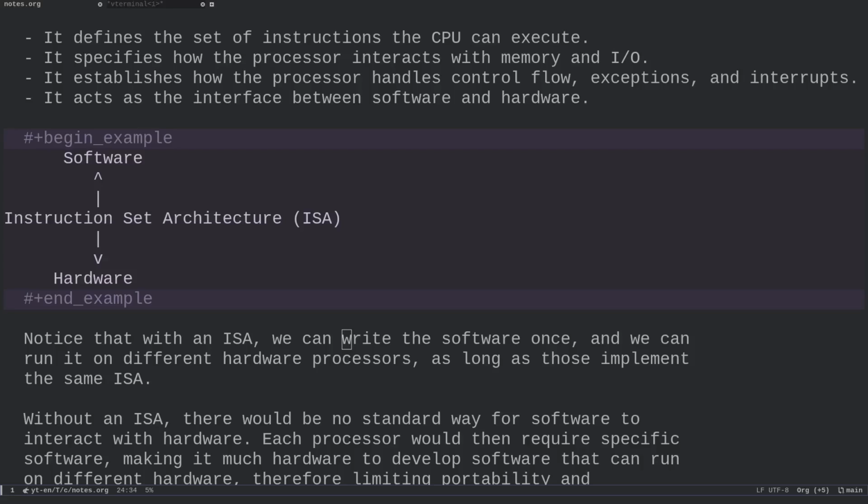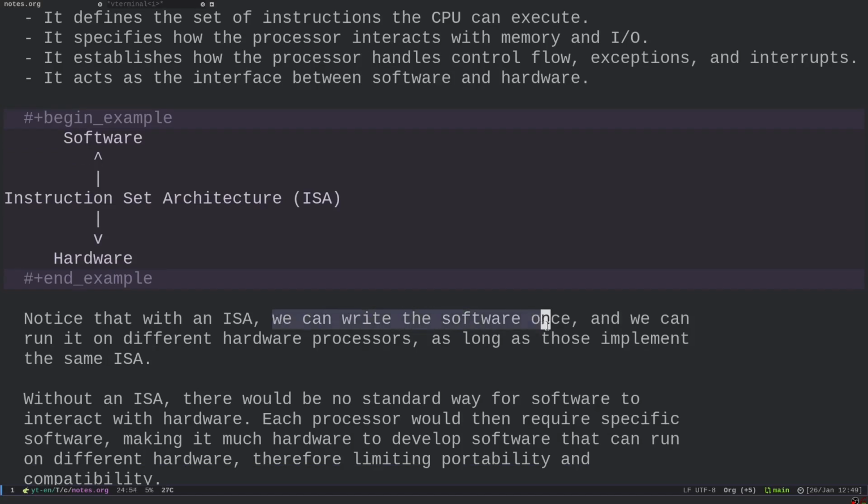Now, why do we even implement an ISA? Why does it even exist? Well, the main idea is that since it abstracts away the hardware, once we write the software for a specific ISA, we can run it on different hardware processors as long as those implement the same ISA.